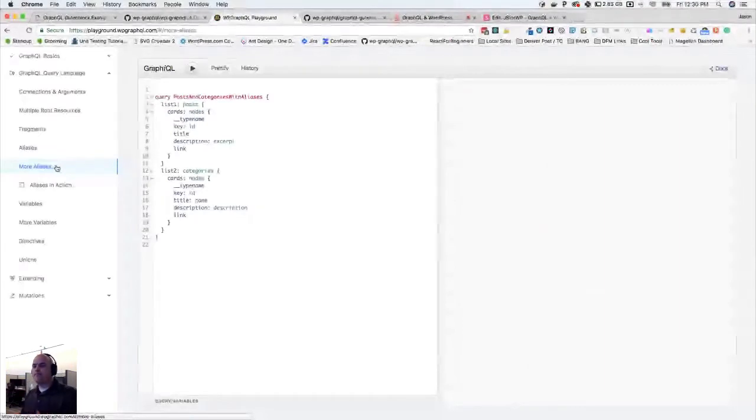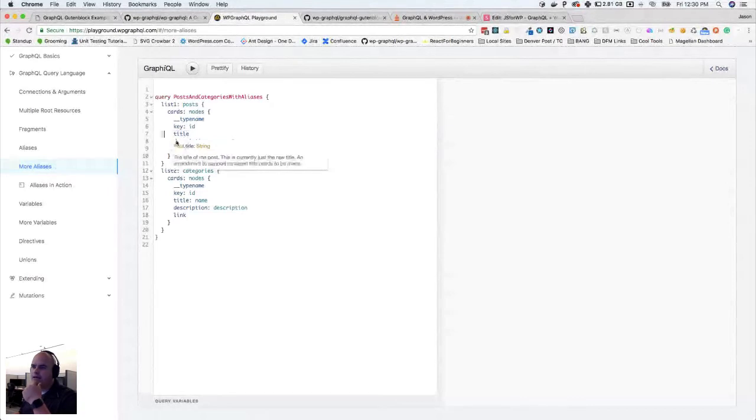And then here's an example of some more aliases. So now I can ask for posts and categories, and I can use aliases to get the data in the same shape. So I can get a list of posts, call them cards. I can get a type name back. I can get the key, the title, description and link. And then same thing, I can get the type name, key, title, description, and link. So I'm talking to two different sets of data, but I'm getting them in the same shape, right?